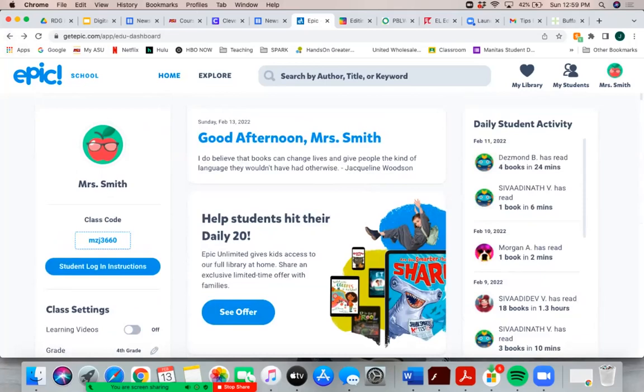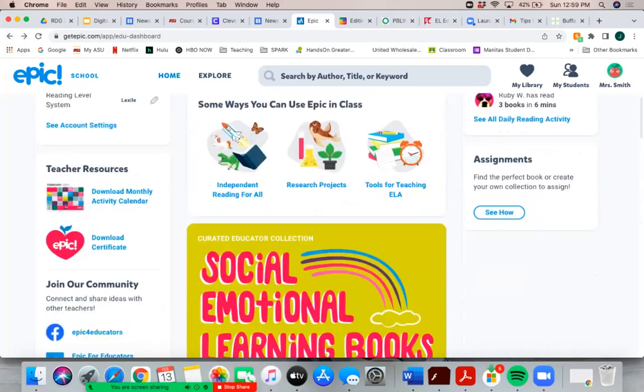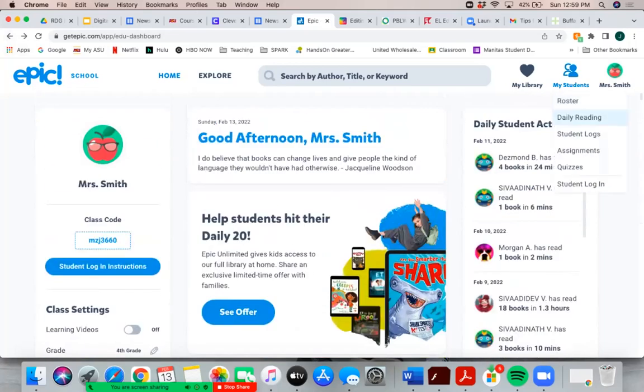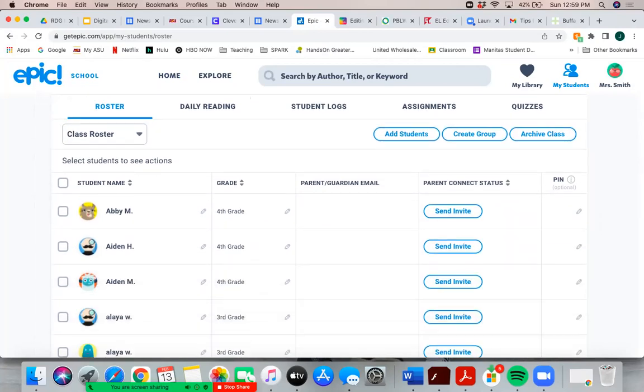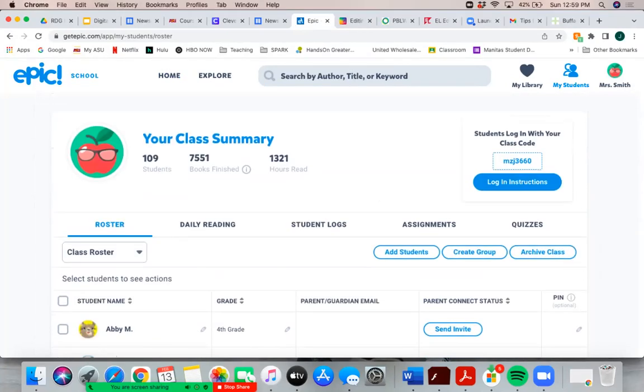I have the student daily activity, and then if I go to my students, you can see what they've read this year. I have a large class because I have three different classes linked under mine. 109 students have read 7,551 books and read for 1,321 hours. We actually track this in our classroom as well to get the students excited about their reading.